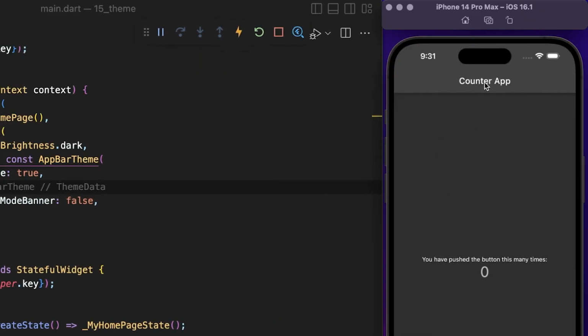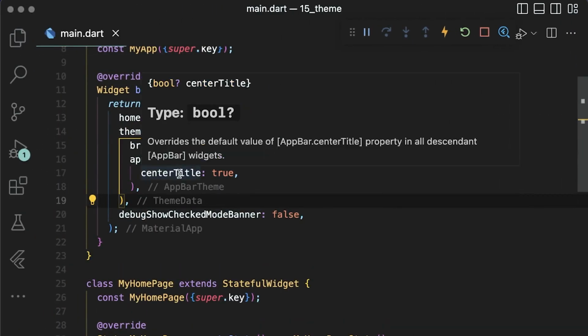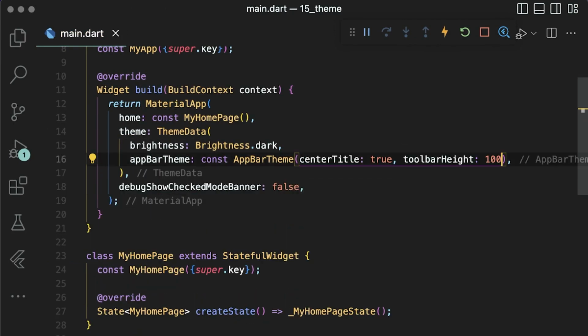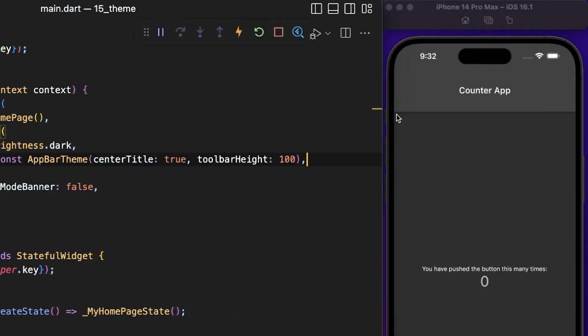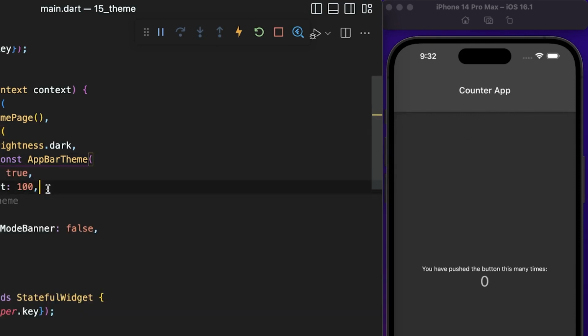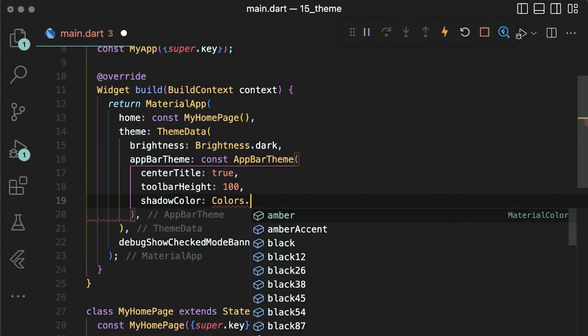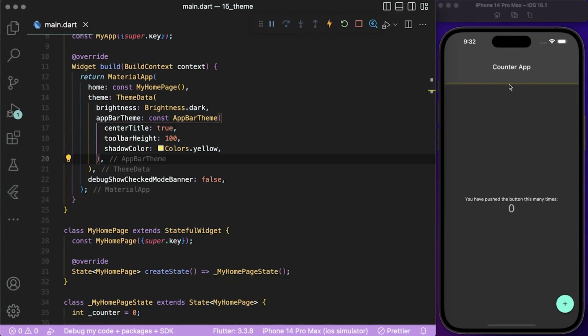Now this doesn't change anything here because by default the iOS titles are always in the middle, but if you were using an Android, you see this was on the left. This centerTitle property is what I like to set. I like things centered. But we could also change the height. So we could change it to 100, make it a little bit bigger. We have this little black shadow over here. Maybe we want to change the color of that shadow to something gross like yellow. And there we go. Now we get a little yellow highlight.